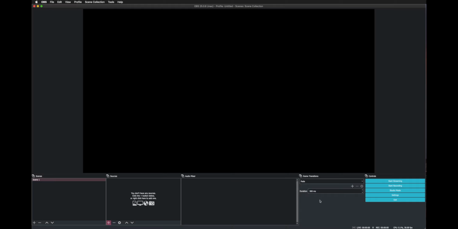Over here we've got scene transitions, which is initially just fade and cut. You can get other transitions that you can add in as well. I think there's a whole pile of different wipes and luma faders and all sorts of things in here that you can play with. And of course the stream controls, so you can start streaming, start recording, studio mode stuff, settings for getting your stream settings put in, and of course the exit button.